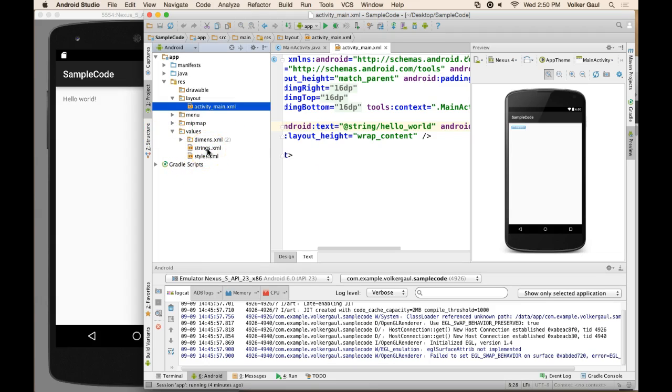And here's a string XML file. Note that everything here is XML or something. It's all text-based. This is what allows you to pick up this project that you've built on a Mac and run it on your Windows machine.